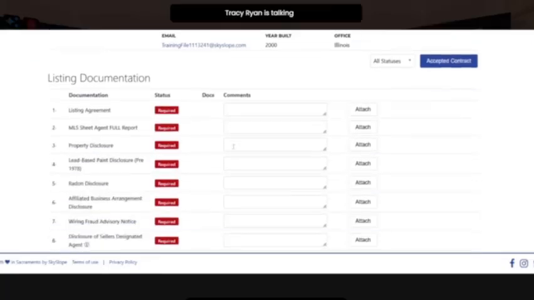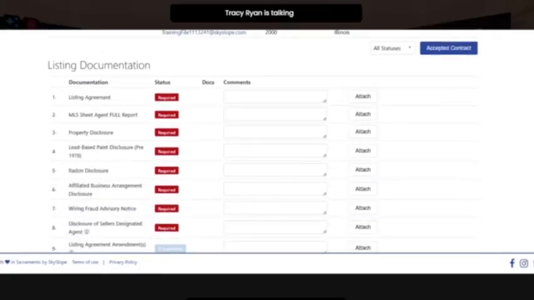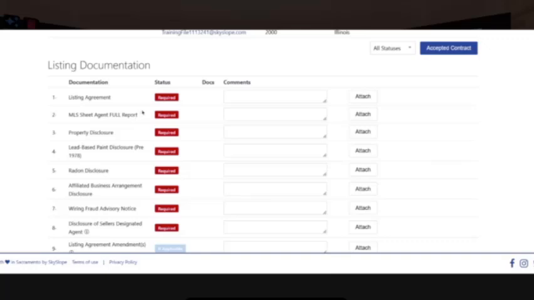So right away on a residential sale, our listing document checklist is the listing agreement and an MLS sheet showing the full agent report, the one that you would print out and take with you on a showing because it has the listing agent's information, showing instructions, the agent private remarks, that whole report. But when you print, instead of printing to a printer, you click save to a PDF and upload that PDF here.